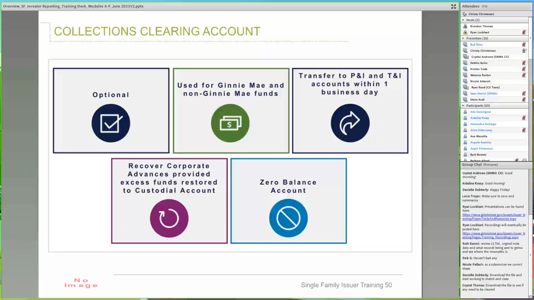For liquidations, the clock starts from the post date or the date of the deposit on the bank statement. Since issuers do not post payments received after hours until the next day, they have 1 business day from this date of the post or the deposit. Ultimately, the funds must be deposited into the Ginnie Mae P&I account within 2 business days of receiving the funds.